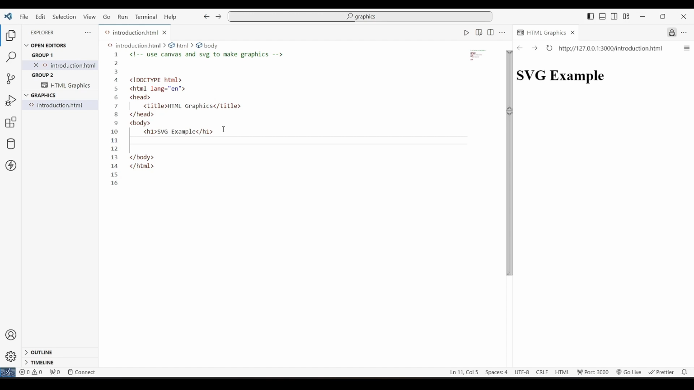So now let's draw the basic SVG light green rectangle. For that we have something called the SVG tag. What this SVG tag will do is set up our drawing area, where we have to draw and manipulate our graphics. So the SVG has been set up through the SVG tag.